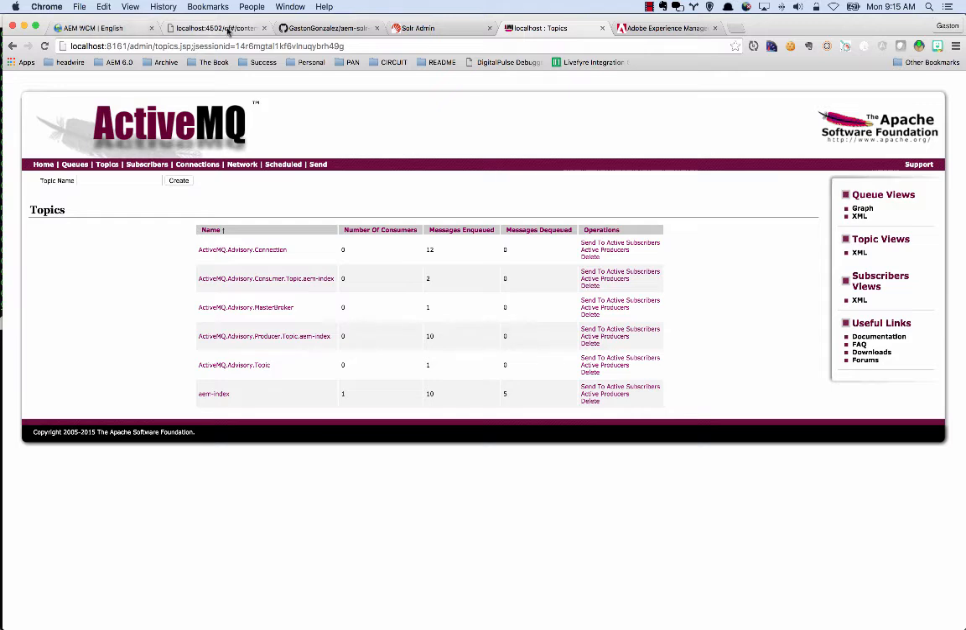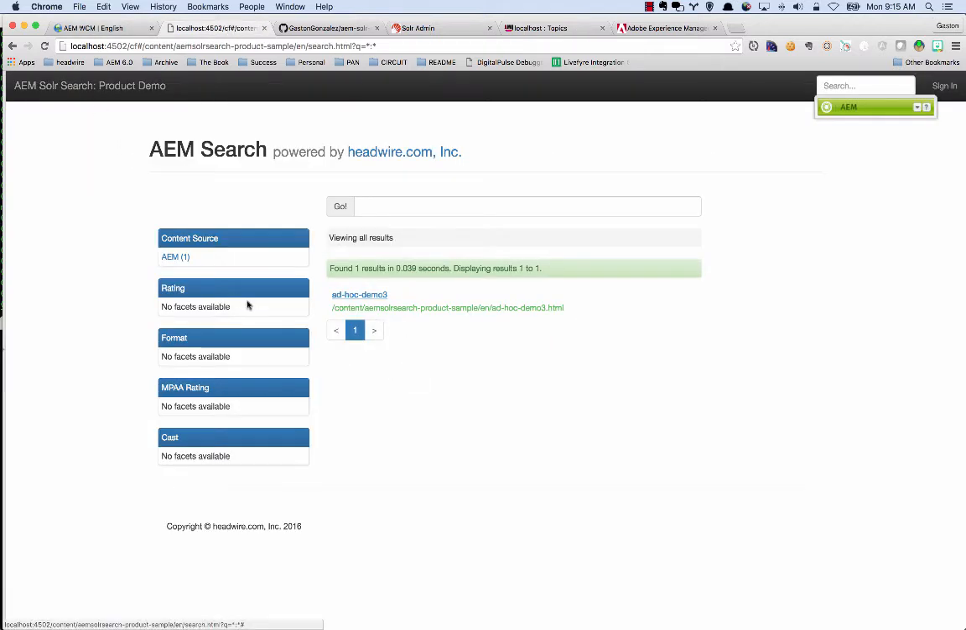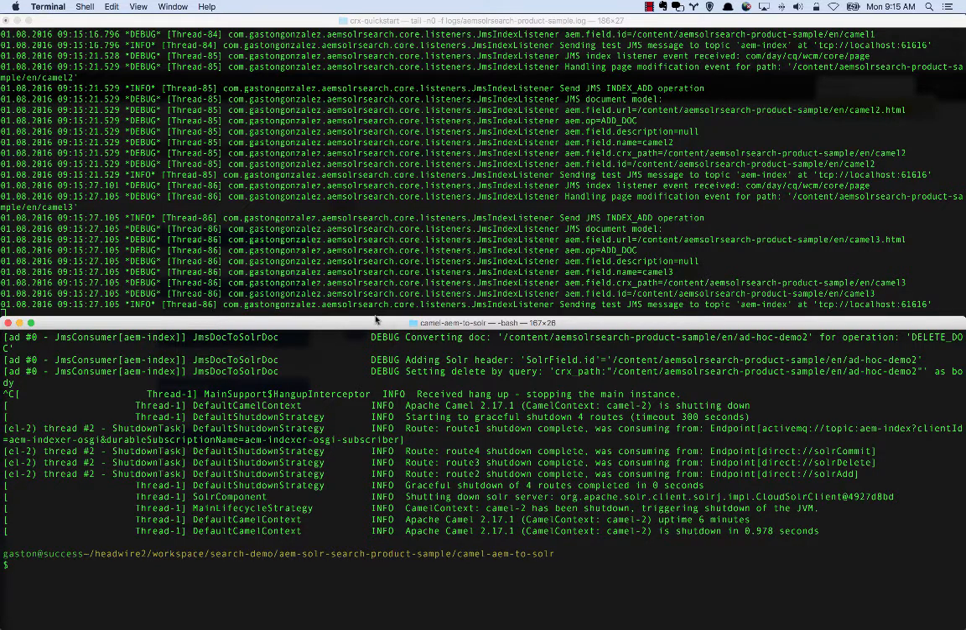And again, if you go back to Solr or to our search front end, you'll notice that we still only have that one document. Well, that's because the JMS consumer, in our case Camel, is down, which is fine. This is part of the architecture. We like the ability to decouple these services so that we can have Camel down, so we can do some maintenance, but Solr and ActiveMQ are still running, and there's really no impact across systems.